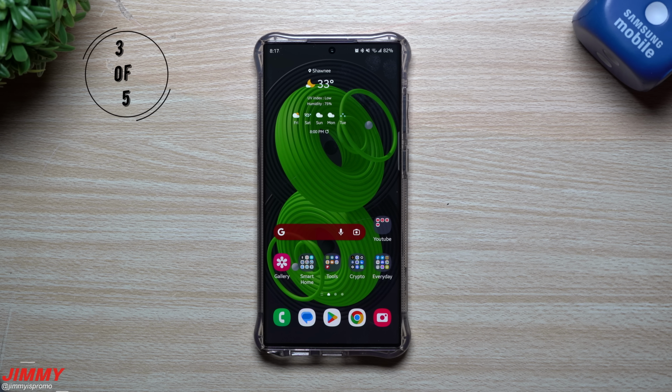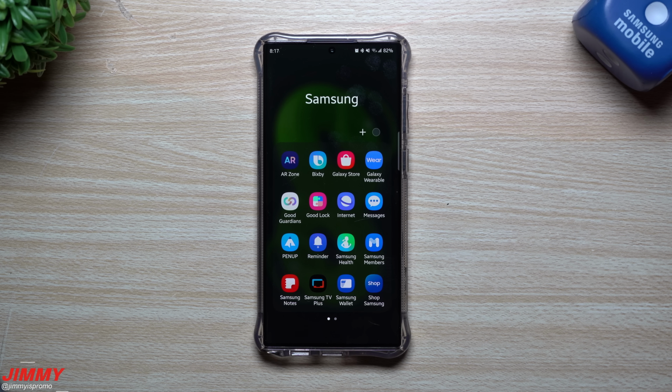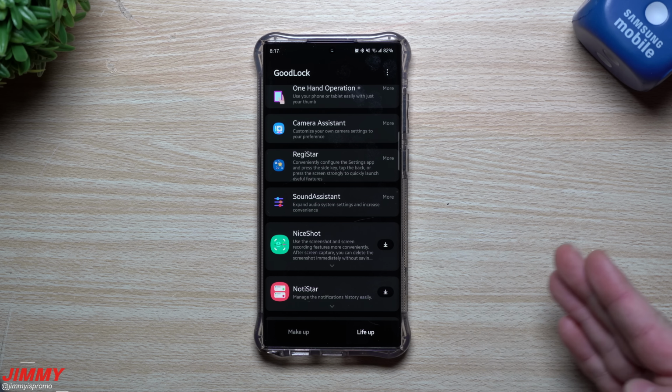Now this next one I want to talk about is from Sound Assistant. Now Sound Assistant, you might not have to go through GoodLock. You might be able to find Sound Assistant itself inside of the Galaxy Store. So if you don't have access to GoodLock, take a look inside the Galaxy Store, see if you can find it. We're just going to go through it here with GoodLock.